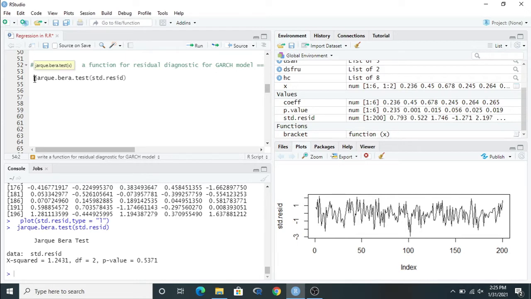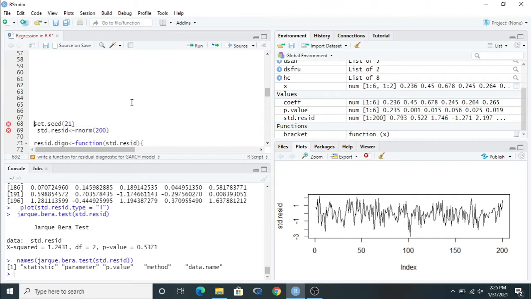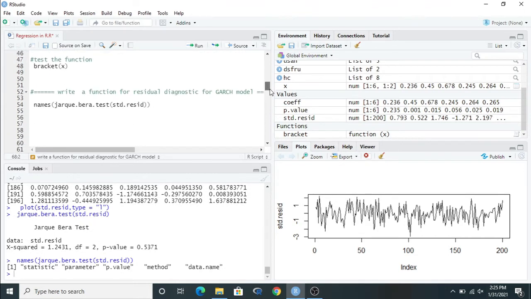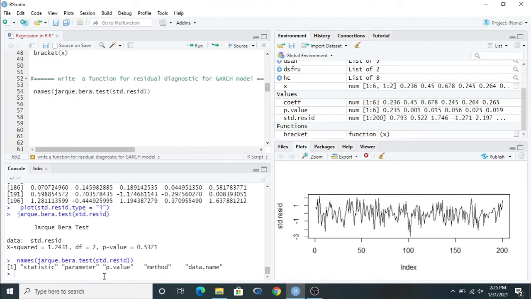We can put the name here, open the bracket and close the bracket. Just run this and you can find that inside the function of Jarque.Bera.test, there are 5 elements available. One is statistic, second is parameter, then p-value, method, and data.name. You can also find these names in another way.